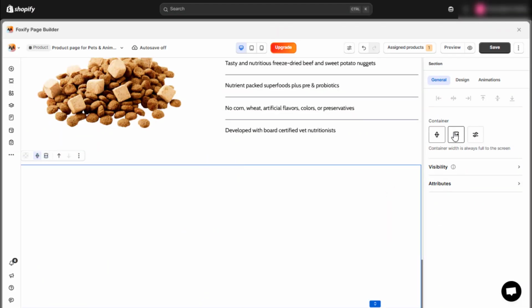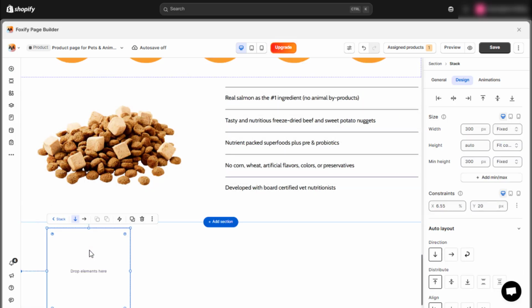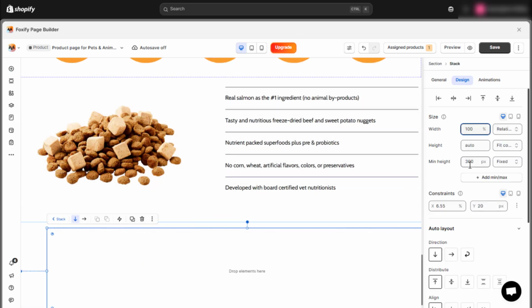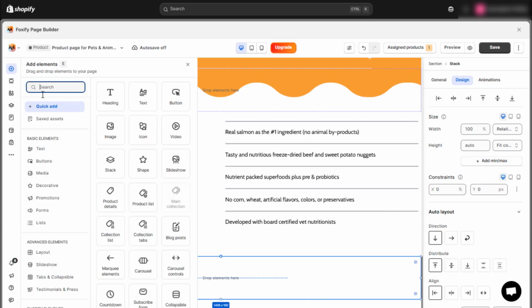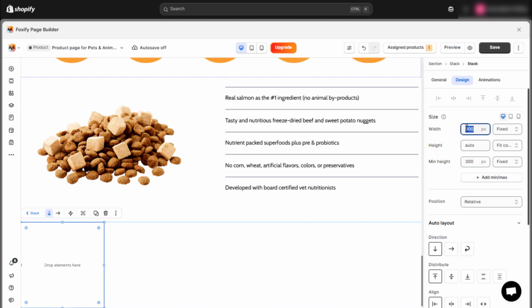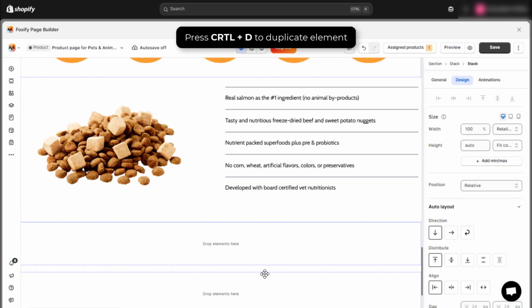To build this section, we'll also add a container stack that holds 3 child stacks. The first and last stacks are used to create the wavy effect, while the middle stack will display the customer testimonials.